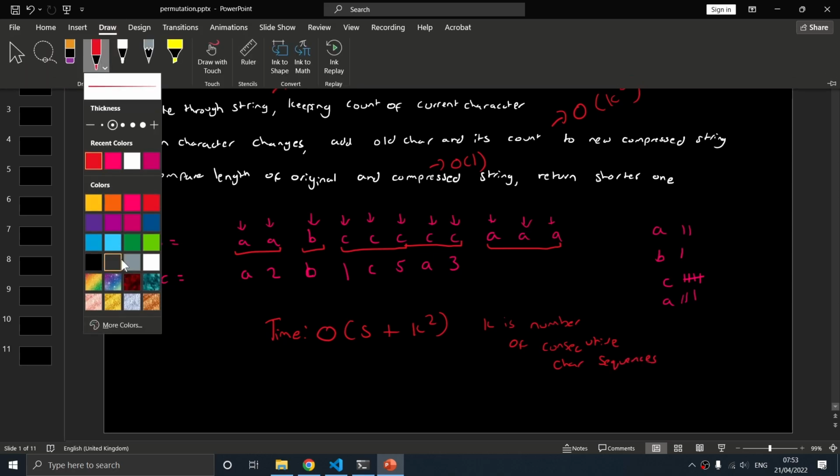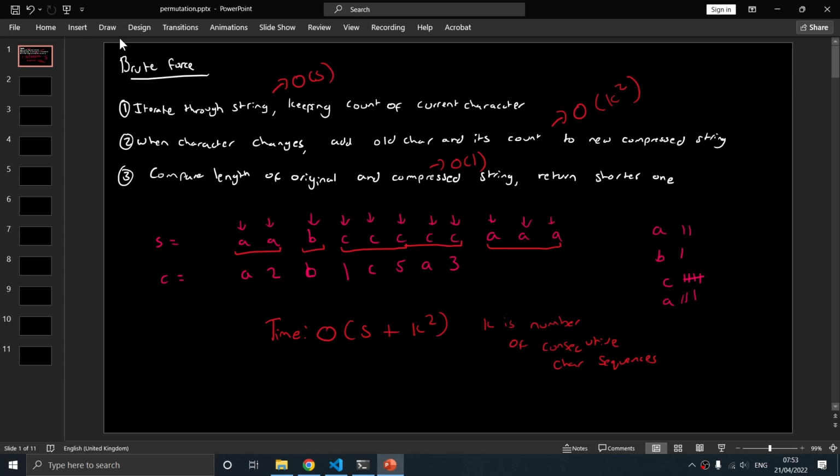And if we look at space complexity for this one, the only extra space that we're using is this. So this is going to be order S. We could say we use extra space for concatenation, but it won't be larger than order S. So space is order S, where S is the length of the string.